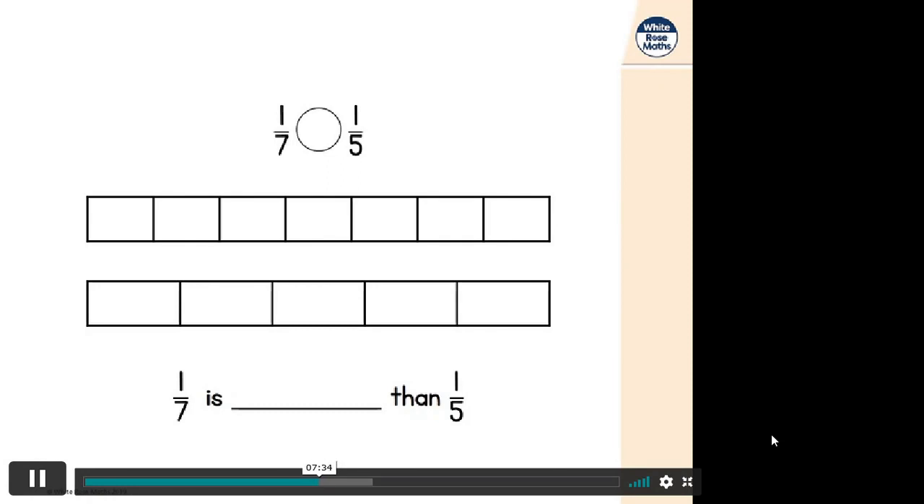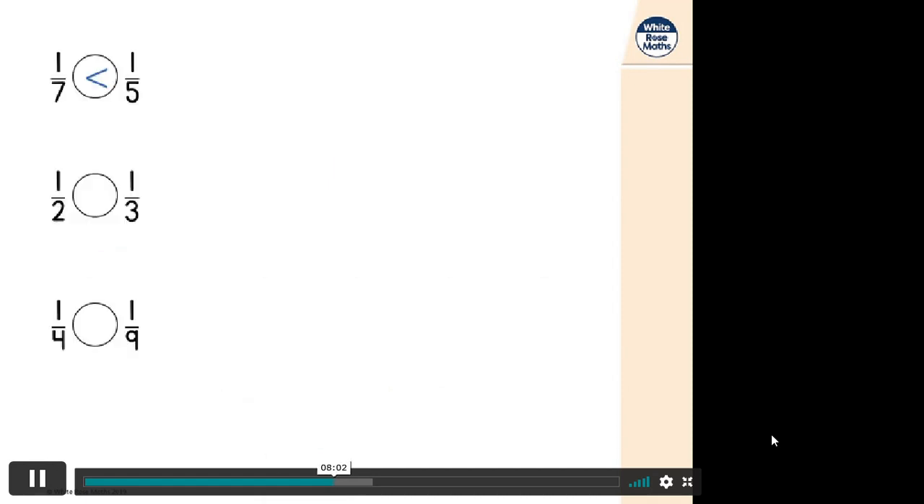So let's shade in our first fraction, 1/7. Now, let's shade in 1/5 on the bottom. And now we can compare. We can see here that 1/7 is less than 1/5. We could also say 1/7 is smaller than 1/5. We've just proven that 1/7 is less than 1/5.